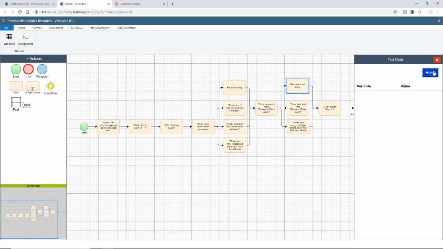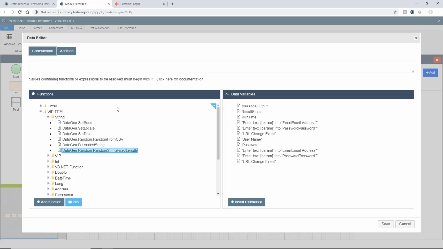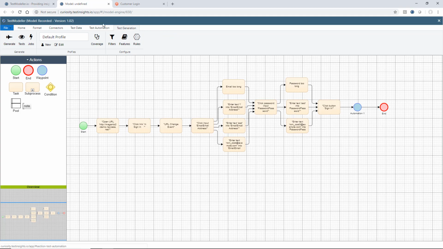And we're going to do the same again in the password field. So we'll go in here and we'll use this same function to generate a password which is over that validation threshold. And we'll click Save to assign. Okay, so now we've added some new data blocks here to test the email and password length being too long. We're going to go in and generate some test cases.